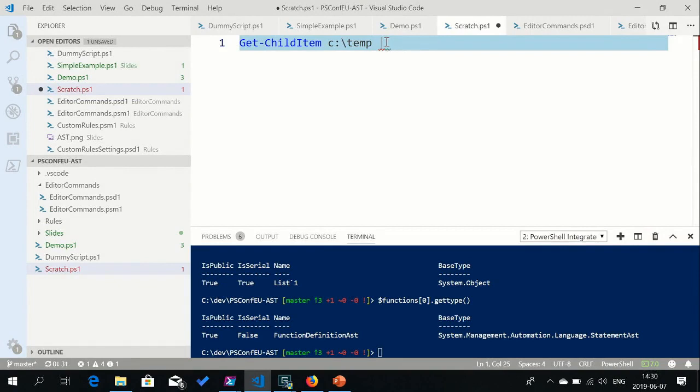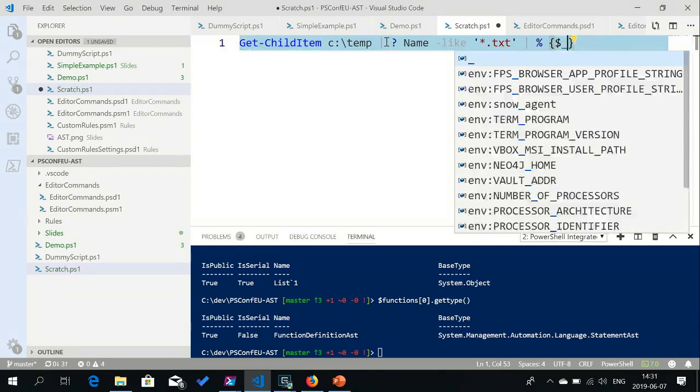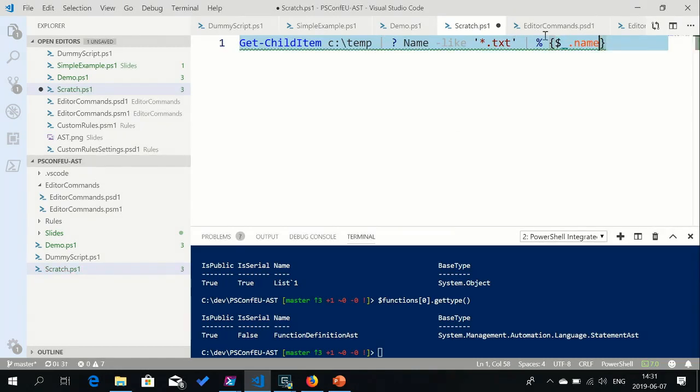So where name like, and then I might have a foreach here, something. So now I've got 3 objects in my pipeline, and I don't think it's very nice to look at in the script. So if you see, I've got a nice big green squiggly line here now, because this is the rule that I've written to detect this.